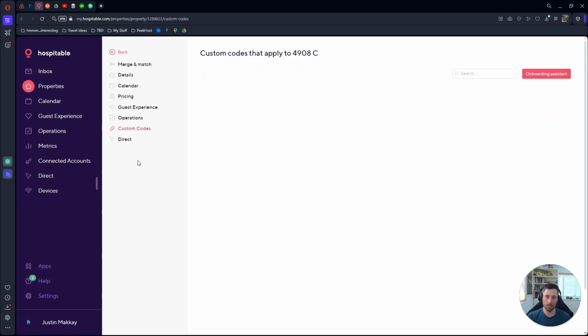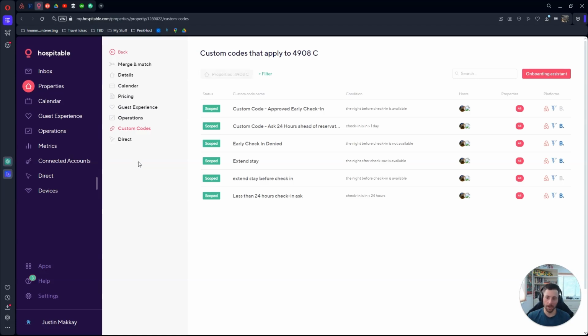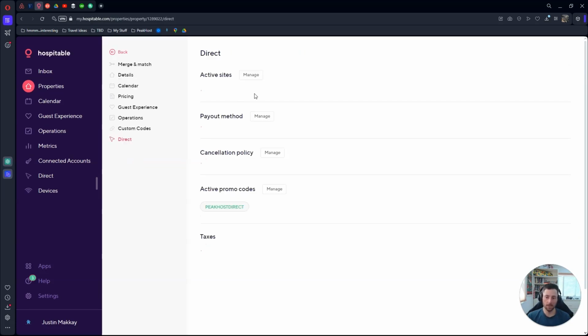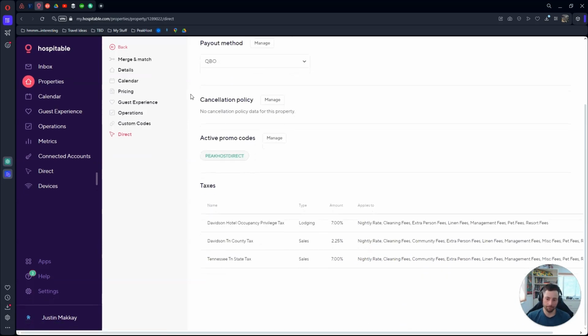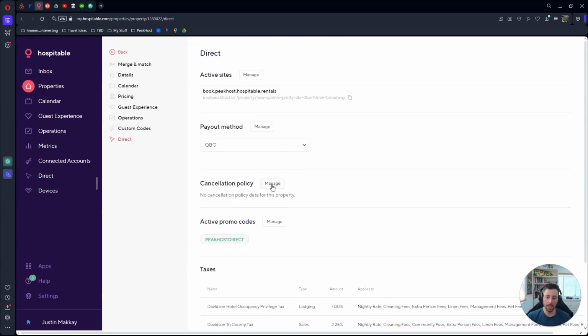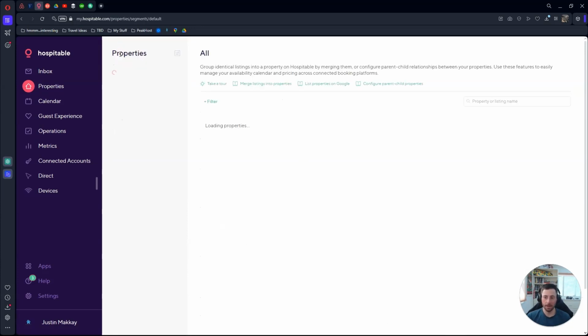Any custom codes that apply to this property, we'll dive into the details of all this, and then you can go and see the exact direct methods that you're getting here, which is really cool. You can see the taxes that they automatically apply, any promo codes you have, cancellation policies, all that good stuff. So super easy and concise way to check out all your properties.